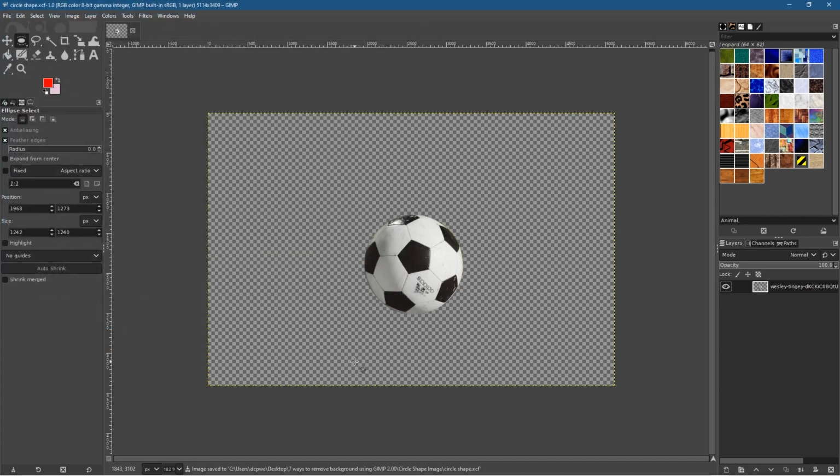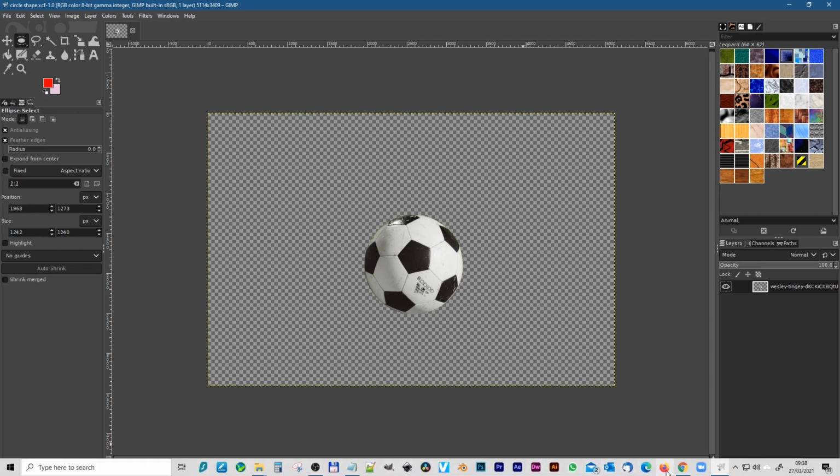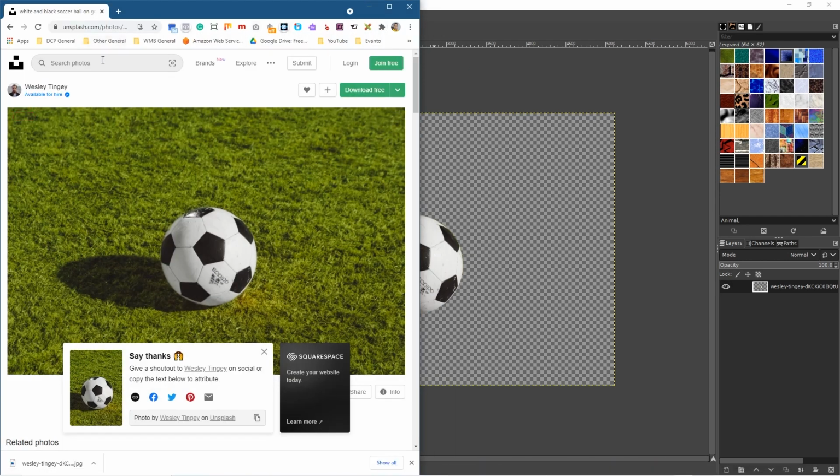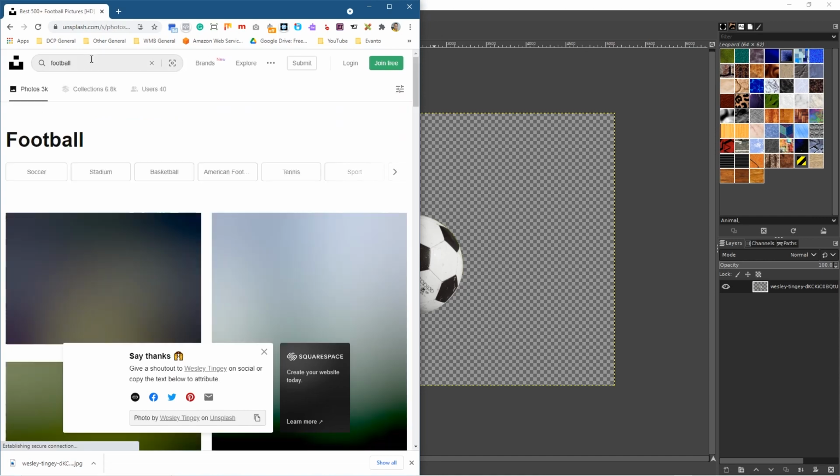Now we've got the ball there, and it would be nice if we just maybe drag another picture in the background, and then we can just resize the ball, and then we'll be done with this part of the tutorial. So let's just go ahead and open up the web browser, and let's go to Unsplash. We're on Unsplash. Let's just type in something like football, because it is a football.